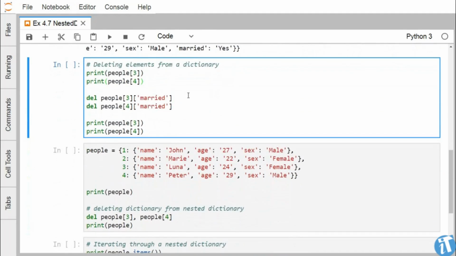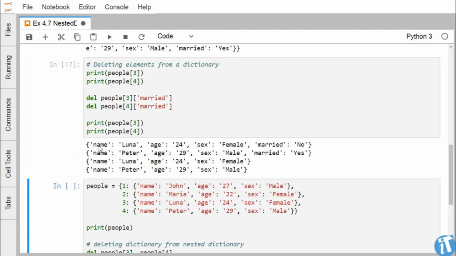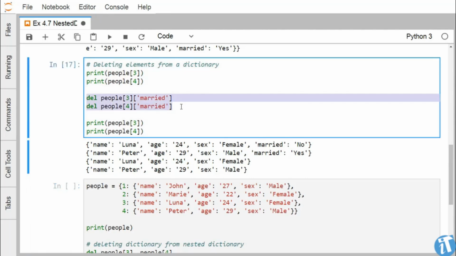Now, deleting elements from a nested dictionary. If we go for print people 3 and print people 4, the key is given as 3 and 4, so we get the respective values against key 3 and key 4. Now we are deleting people 3 married. That means married: yes, married: no, and married: yes will get deleted if we execute these two sets of statements.